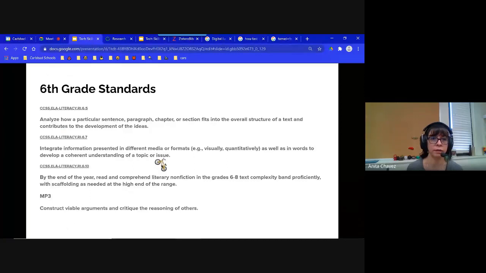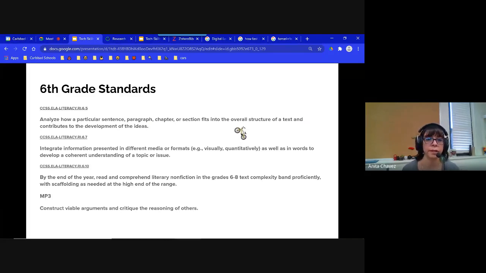All right. And so the standards that correlate with research in 6th grade. Of course, reading for information, 6.5, 6.7, and 6.10. I'm going to analyze how a particular sentence, paragraph, chapter, or section fits into the overall structure of a text and contributes to the development of the ideas. Integrate information presented in different media or formats, visually, quantitatively, as well as in words, to develop a coherent understanding of a topic or issue.